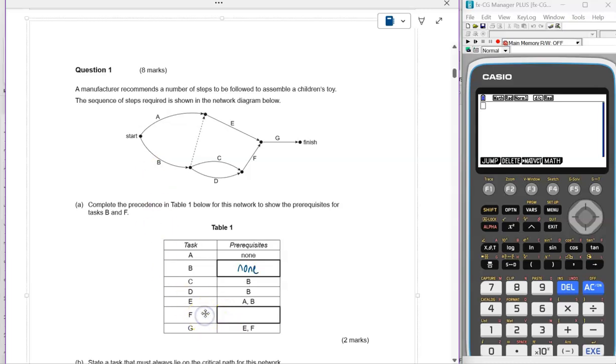And for task F, looking at the precedence network here, we can see that F starts at the node that tasks C and D finish. So the prerequisites for task F, or the immediate prerequisites for task F, are C and D.